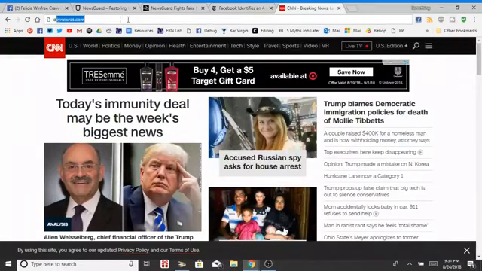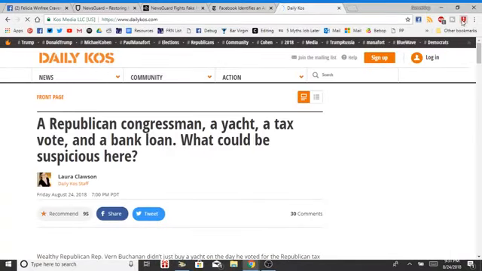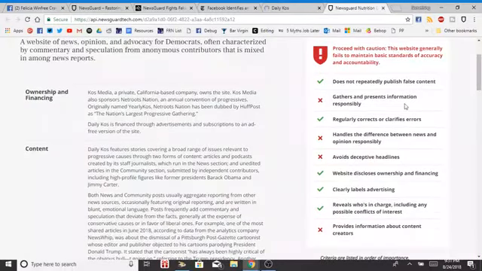Let's look at Daily Cause. See what this one gets. This ought to be fun. Big old red exclamation points. Proceed with caution. Let's read more about this one. All right. So, gathers and presents information responsibly? Nope. Handles the difference between news and opinion responsibly? Nope. Avoids deceptive headlines? Nope. And provides information about content creators? Nope. All right. So, that's pretty interesting.